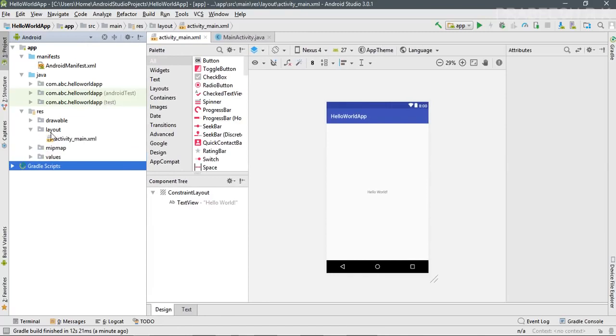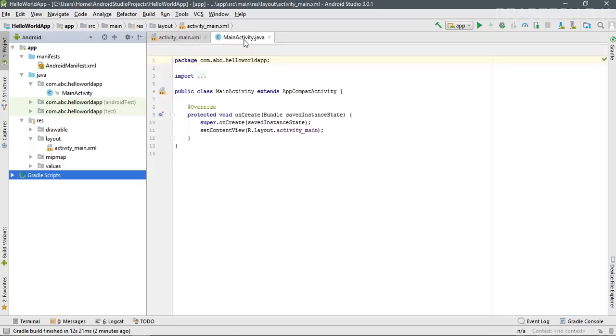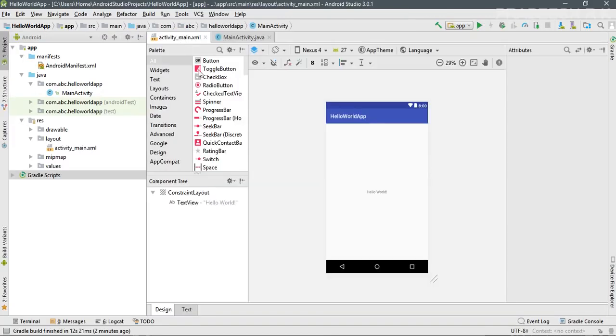So you can find all the layouts within this layout folder. Within this Java folder, here is our package com.abc.helloworldapp that contains the main activity. So here in this application there is only one activity. Each activity needs two files. One is a Java class and another one is a layout file. So here in Android all the layouts are represented using XML. So here is our class. This is a simple Java class that extends some class, and here is an XML file.